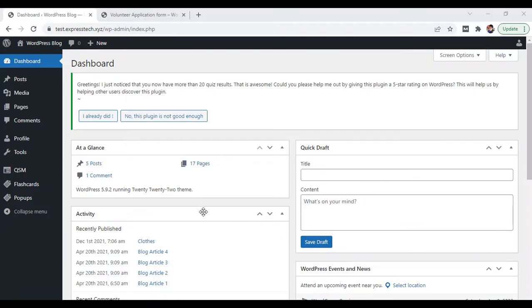Alright, so I have already installed the QSM plugin on my website, and to see how to install QSM plugins on your website, just click on the information card in the top right corner of this screen. Alright, so let's get started by creating an application form.